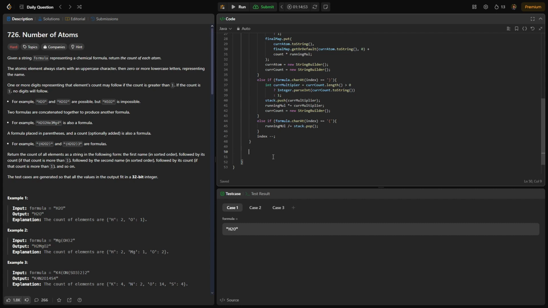Now we simply need to organize it and sort it for when we return it. So we're going to have a tree map. Because tree maps are automatically sorted, string integer sorted map. It's going to be a sorted map because that's what tree maps are. They're sorted maps. So new tree map, and it's going to be a map of our final map. Now we just need to turn this tree map into our answer string because we have to return it in a string.